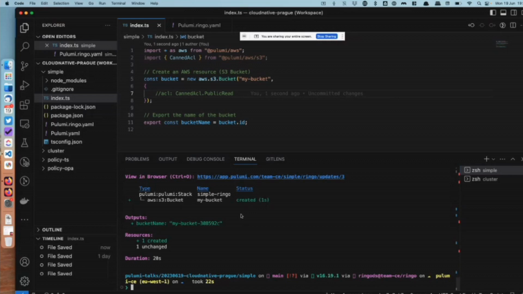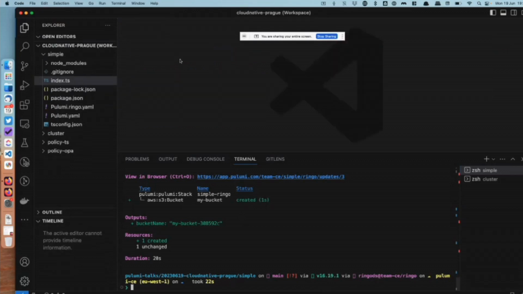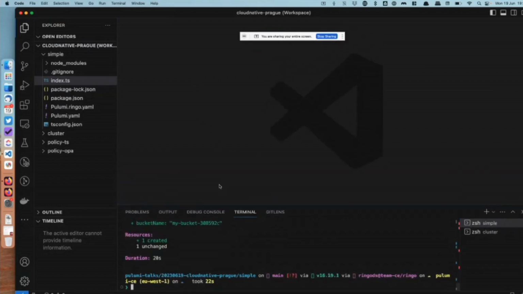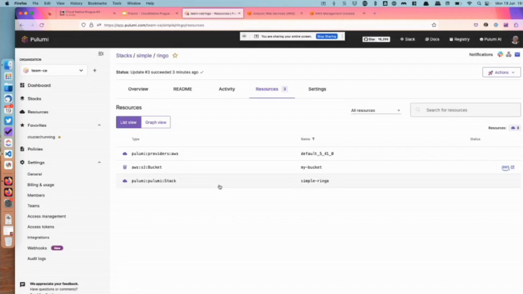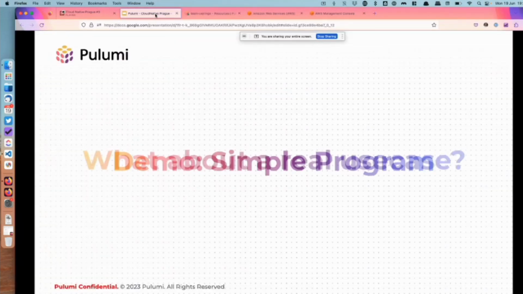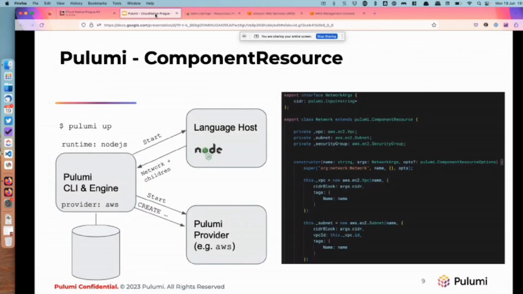Now, I don't think you all came here to see just a bucket being created. Now, what is the intrinsic difference between Pulumi and Terraform? Well, one of the things, and I'm going to switch back for a minute to the slides. So what about a bigger real use case? I'm going to come back first and tell you a bit about components.